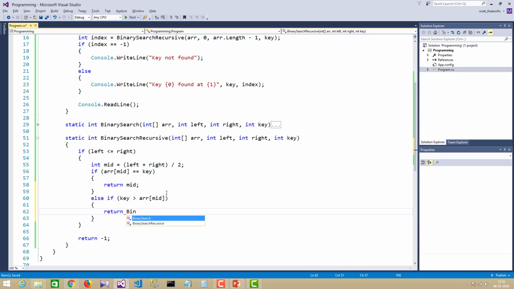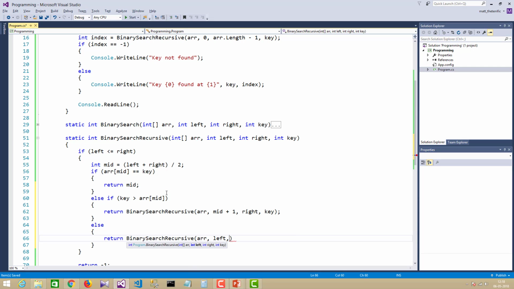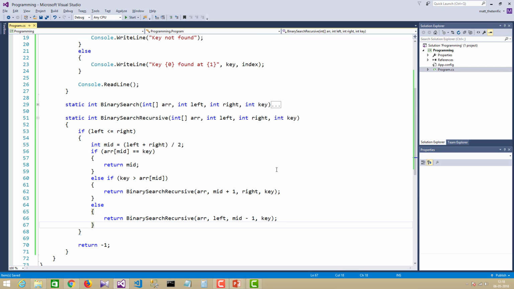If key is greater than array of mid, we have to look into the right subarray. And the way we do it, we recursively call the binary search algorithm again, pass in the array. As we have to look in the right subarray, we update the left pointer to mid plus 1, then pass right and send in the key. Otherwise, we call binary search by passing in the left pointer here, and it's going to be mid -1, and we pass in the key. So that's basically it when it comes to the recursive algorithm.